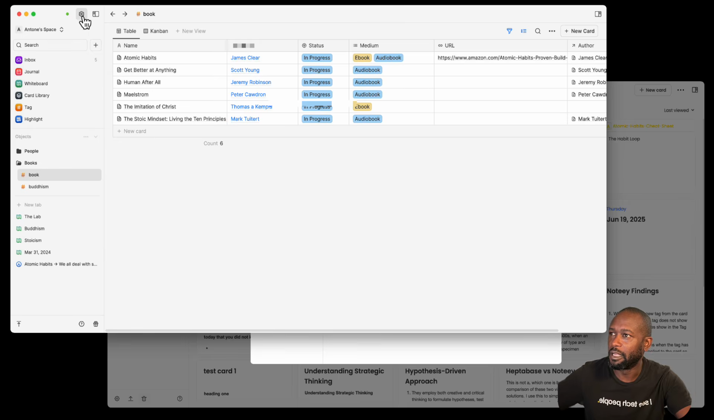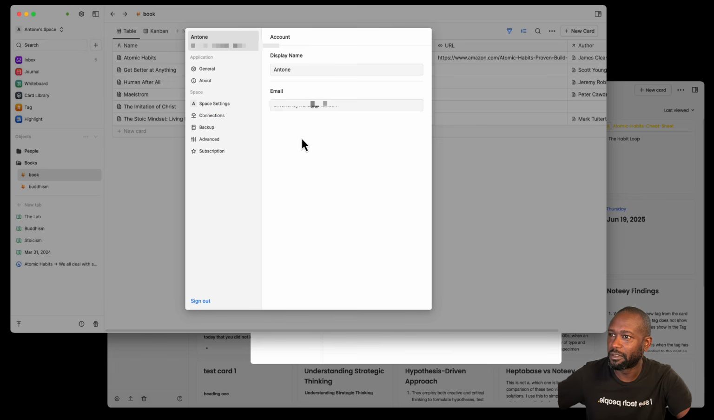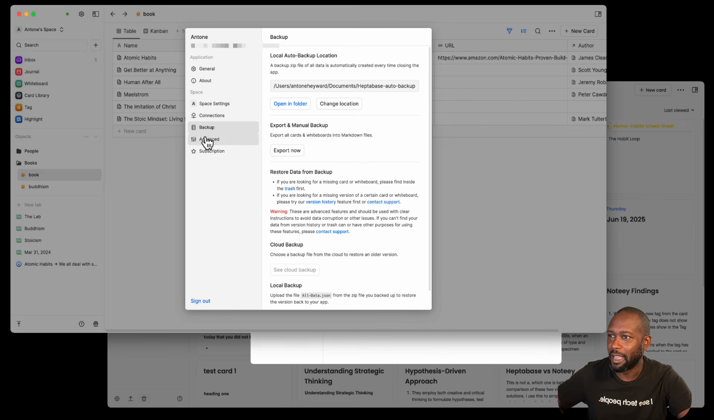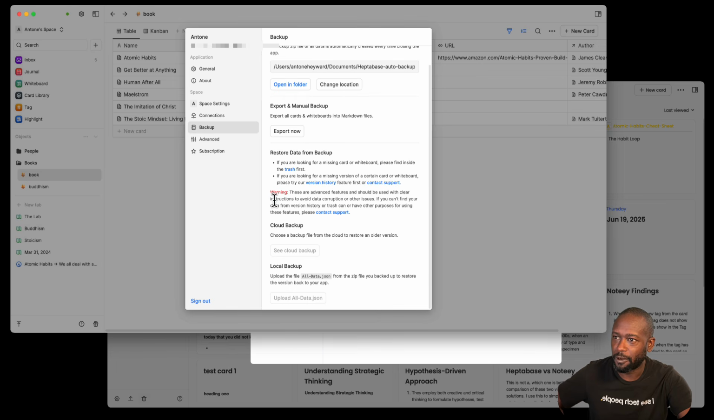And over here on the Heptabase side, there's really not much you can change in the way of preferences. You can change the theme. You can do the same thing over on the Noteey side. You have the space name. You can do a web clipper here. You can disable your readwise connection. You can set up backups here in a backup location. This will do the auto backups here. You can do a manual backup as well.